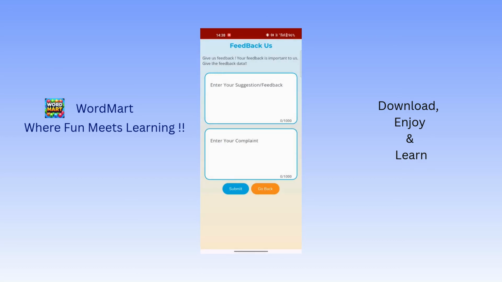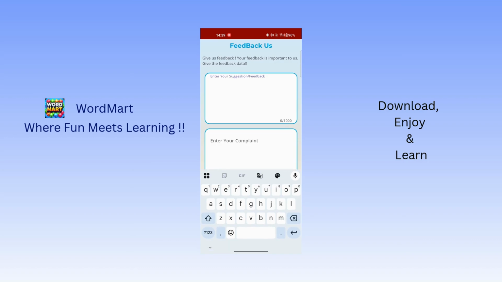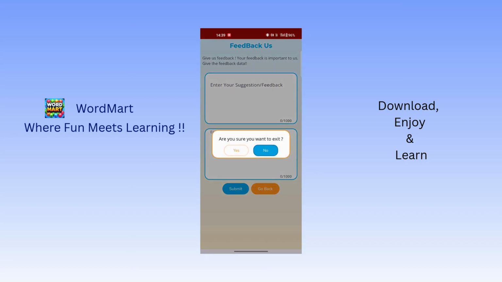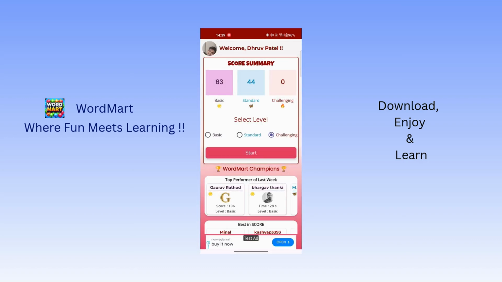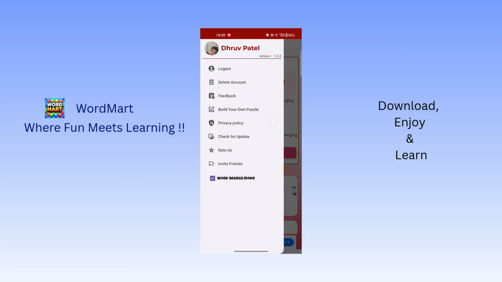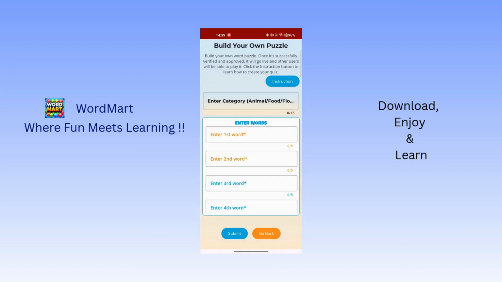The third one is the feedback option. Here you can share your feedback, suggestion or even complaint regarding the app. Your opinions help us to improve WordMart. Let's go back for now. Another option is build your own puzzle. So this one is the most exciting feature. With this you can create your own word puzzle that other players can play, and when someone plays your puzzle, your name will appear showing that this puzzle is created by you.